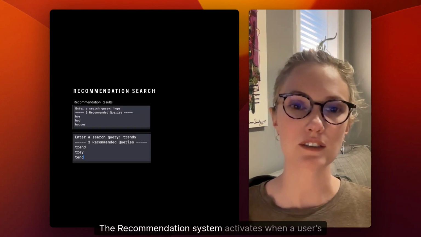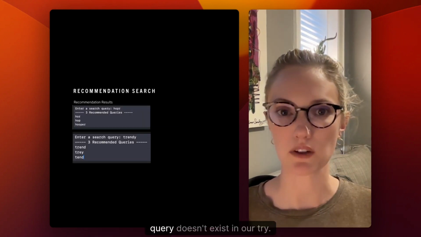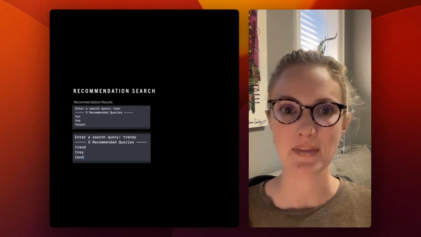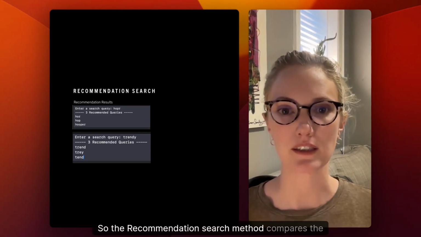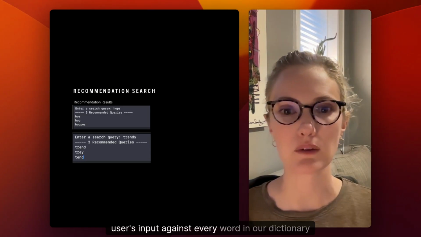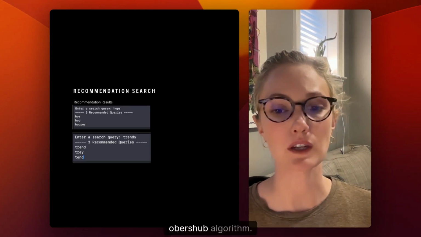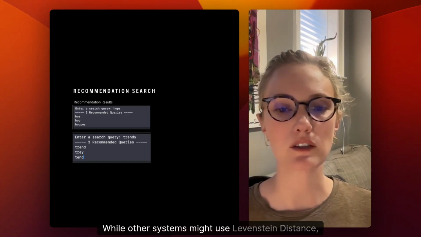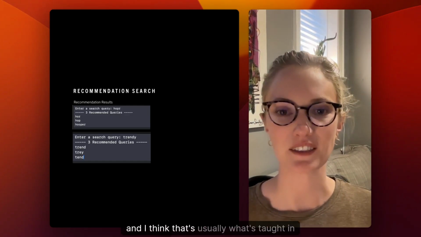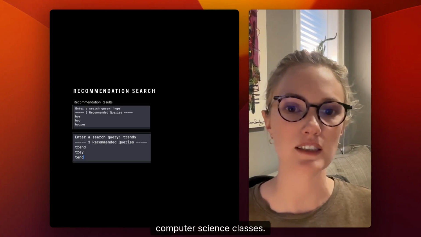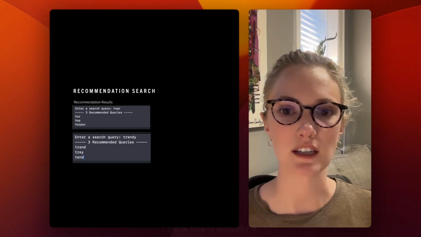The recommendation system activates when a user's query doesn't exist in our trie. So the recommendation search method compares the user's input against every word in our dictionary using the Ratcliff-Obershelp algorithm. While other systems might use Levenshtein distance, and I think that's usually what's taught in computer science classes, I think this is actually a better method in our case.